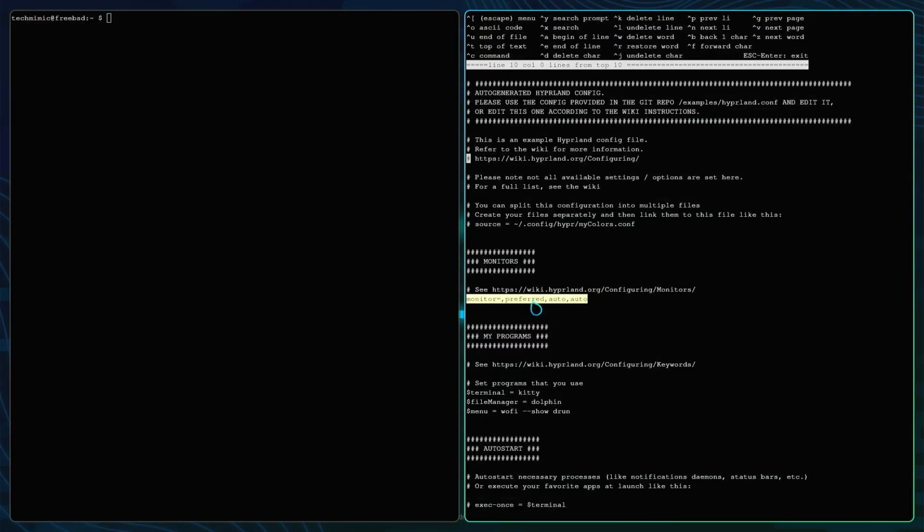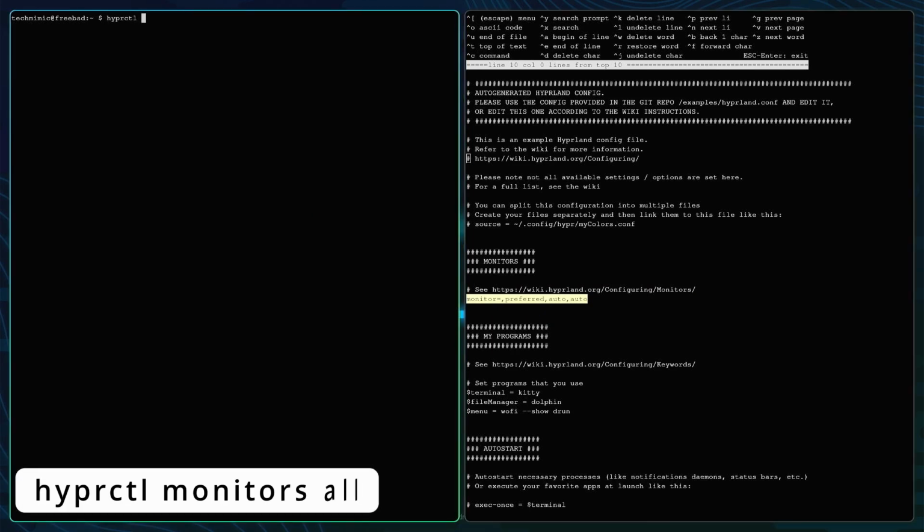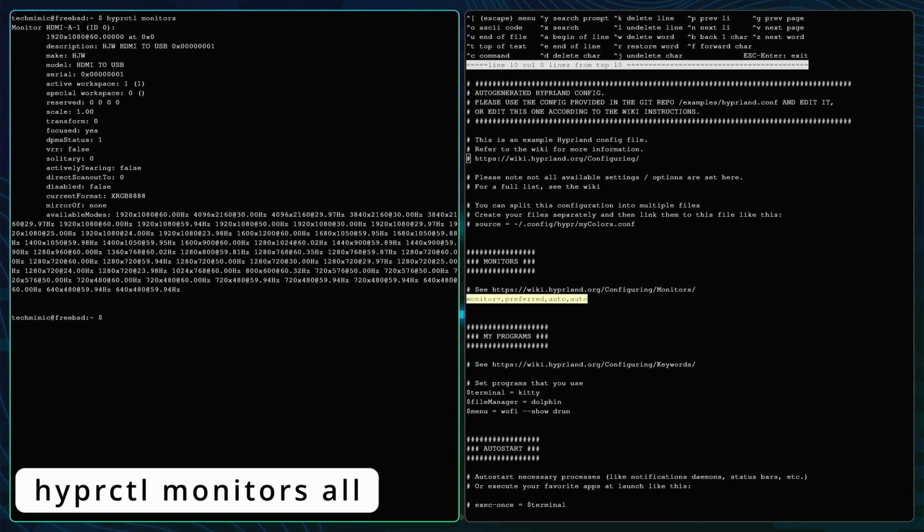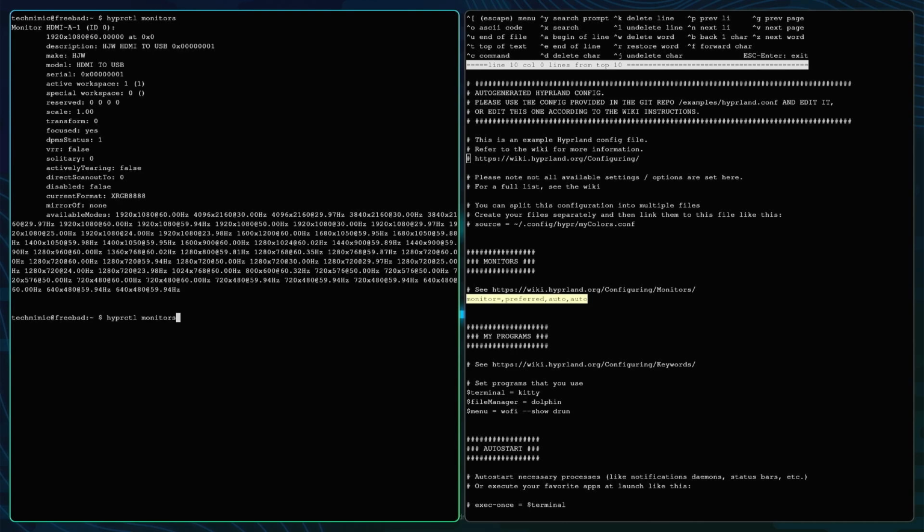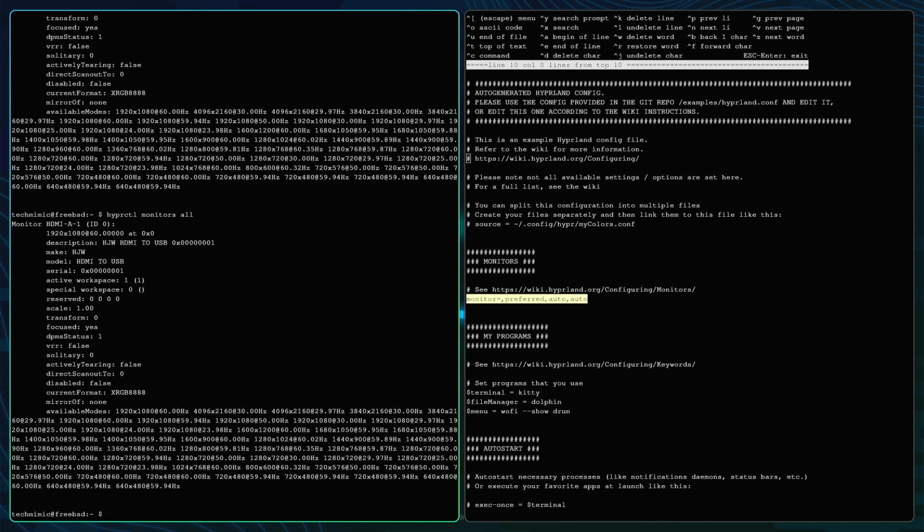The default line is monitor equals, preferred, auto, auto. And in my case this works because I have one screen connected via HDMI in the resolution of 1920 by 1080. Nothing special, but let's say that you want to change this to another resolution. The command hyprctl monitors is going to list all of the attached monitors it finds and their specs. I can add the all keyword, but the output will be the same for me. My panel is connected through HDMI. This will read DP for DisplayPort, if that's the case, with 1920 by 1080 at a 60 Hz refresh rate.